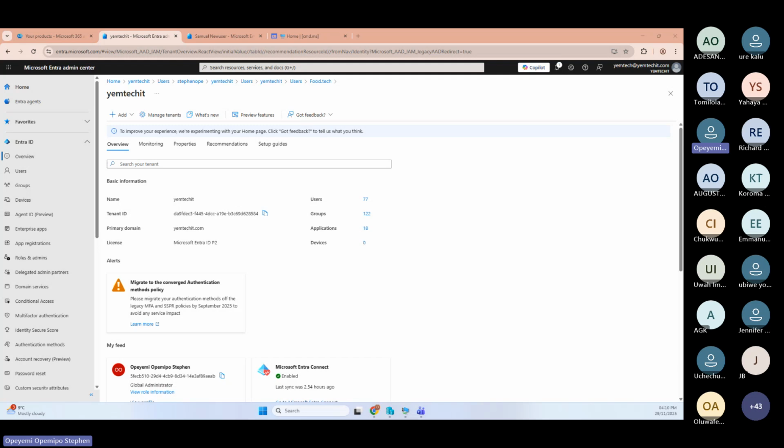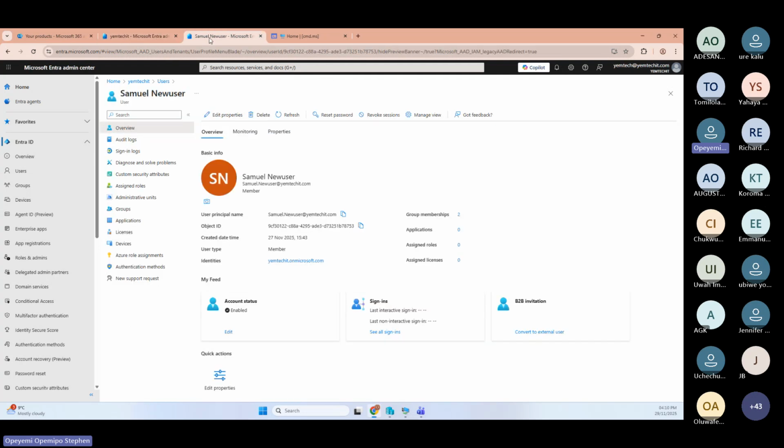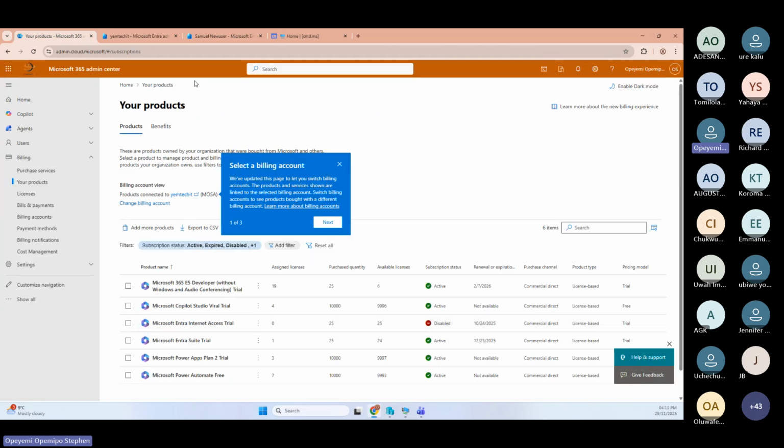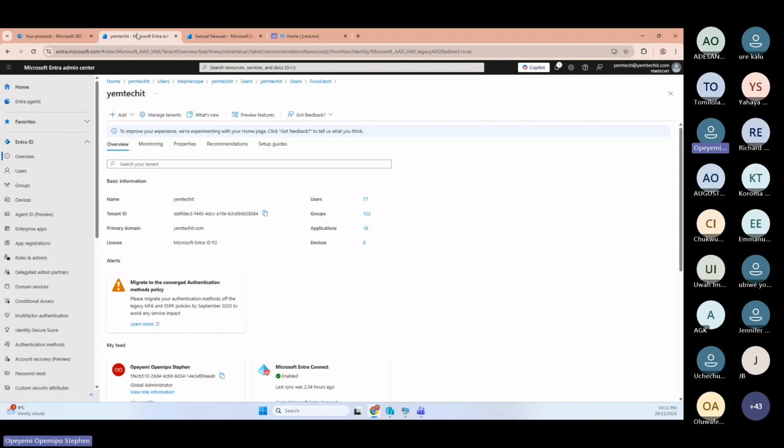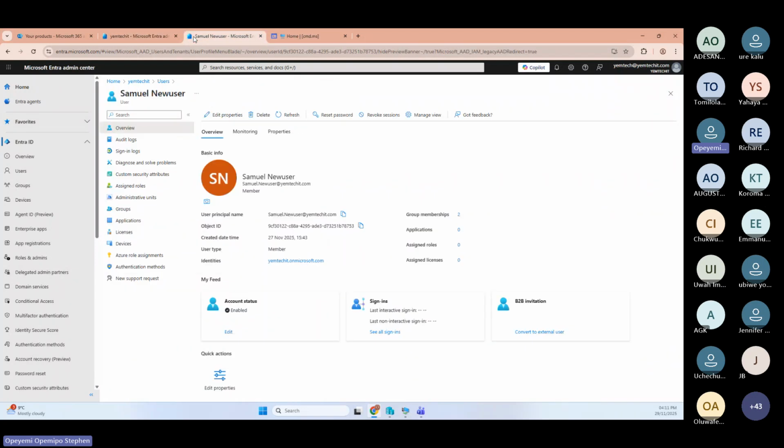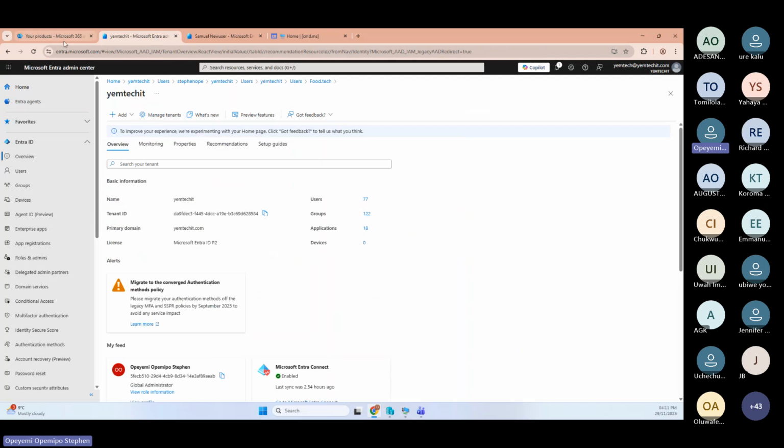So that is for that. We have seen how we can create users, like I told you, apply licenses to these users, and see how the license works. Like I told you, if you sync a user from on-prem, you need to apply a license to that user.